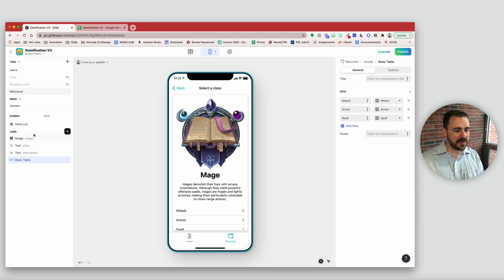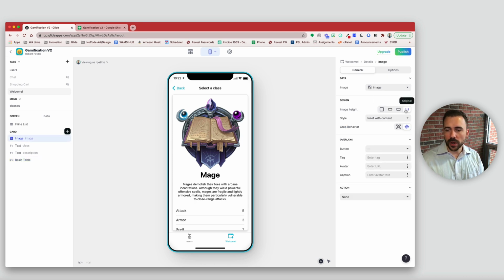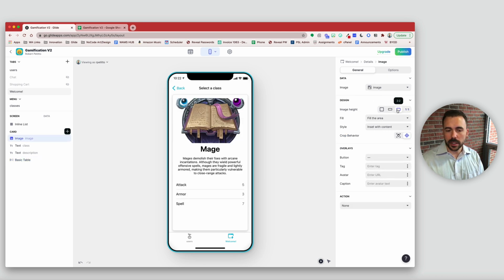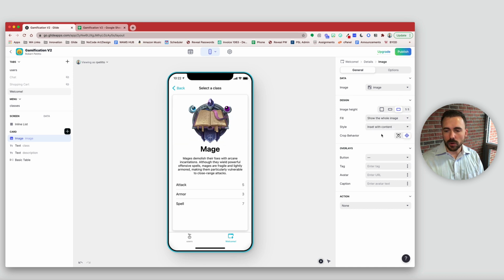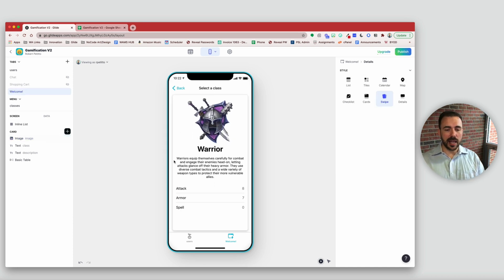I don't like that. So I'm going to make my image a bit smaller here. So instead of doing a 1-to-1 image, maybe I'll make it like a 3-to-2 image, but then I'm going to show the whole image like that. All right, so this looks good. So they can swipe through. Look at that. That looks cool.